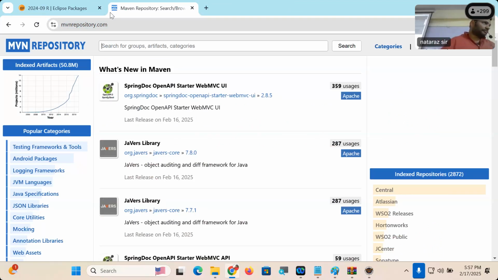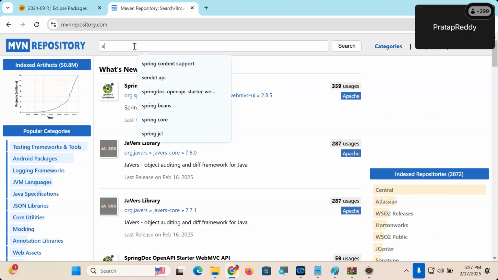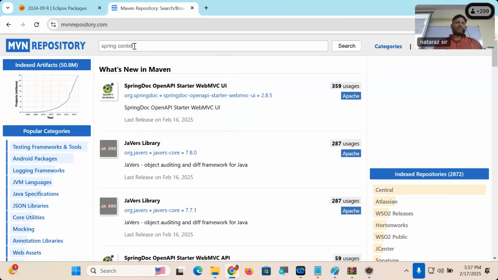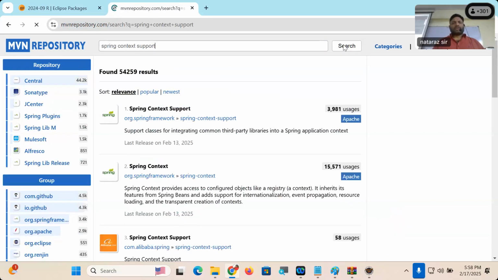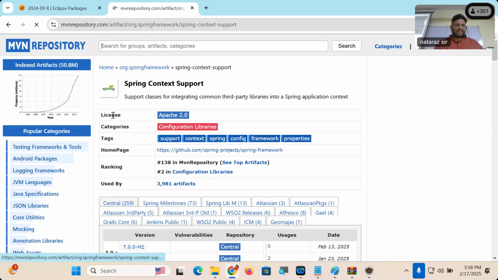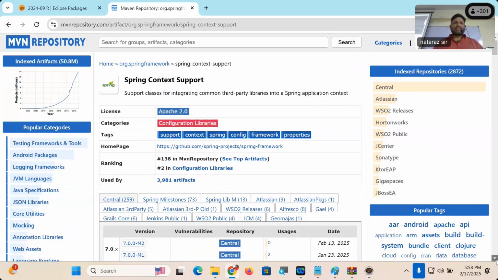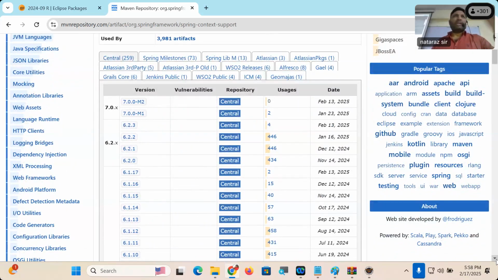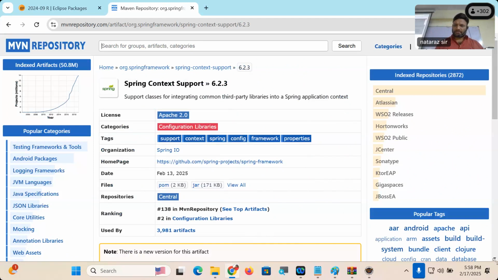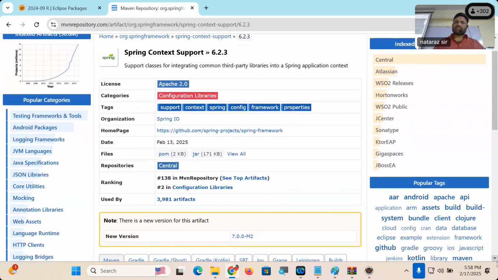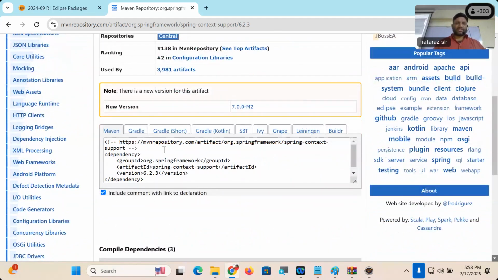The website that we are going to use is mvnrepository.com. Are you getting my point? The first jar I want to download is Spring Context Support. Select this and take the latest version, but these M1, M2 are alpha or beta versions, so don't believe them. Go for 6.2.3, not old, but a stable, proven version.